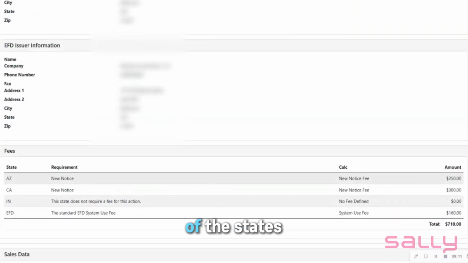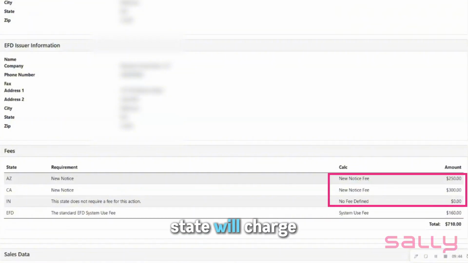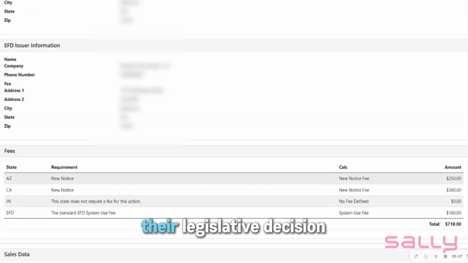You'll see there's a listing of the states that you put in and their notice fee. So each state charges you a particular fee. Sometimes it's 0, like in the case of Indiana, and sometimes it's a dollar amount. Some states are really high. Some states are really low, even a 0 sometimes. So the total that you need to pay through this system is $710. The system charges you a $160 system use fee, and then each state will charge you whatever fee they've set per their legislative decision making. From here, we're going to click the Pay Now button and move to the next screen.